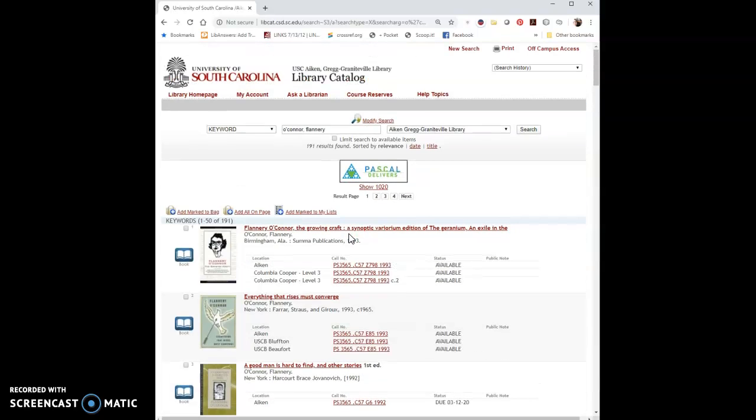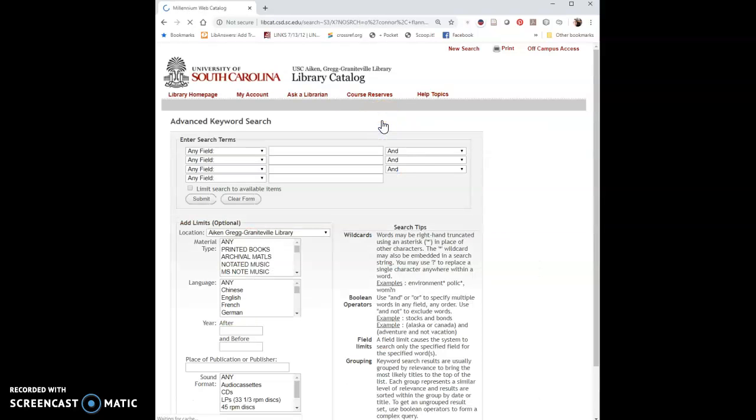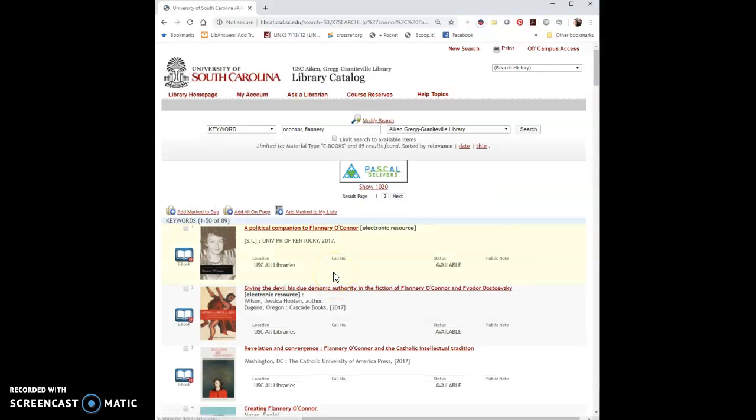So what you can do at the very top of your results page where it says modify search, okay, if you click modify search, where it says material type here, you can scroll down to the bottom and limit to eBooks and then click submit. And that takes all of the print items out of the results list and it leaves us with just eBooks.